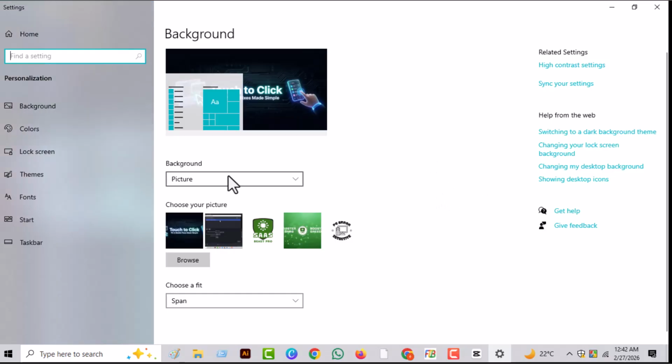Step 3. Select Background from the left panel inside the settings window. The background section is where you can manage and preview your current wallpaper. This step is important because it allows you to choose how your desktop background will look.